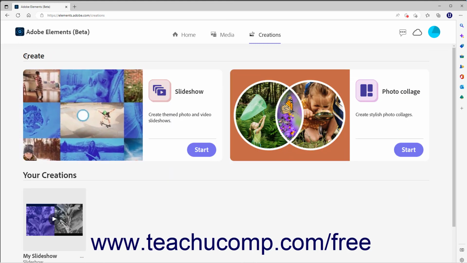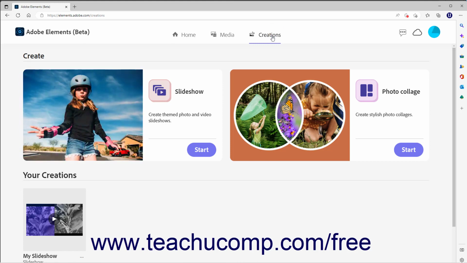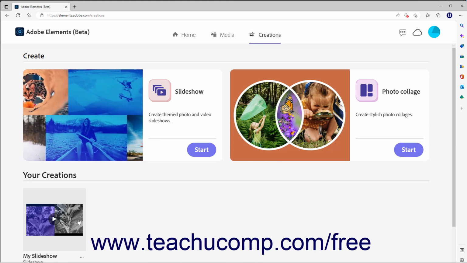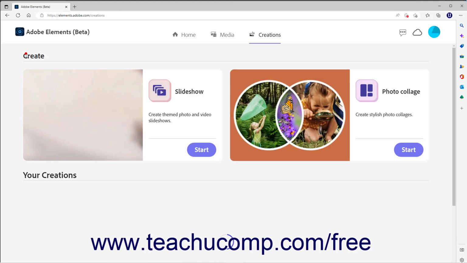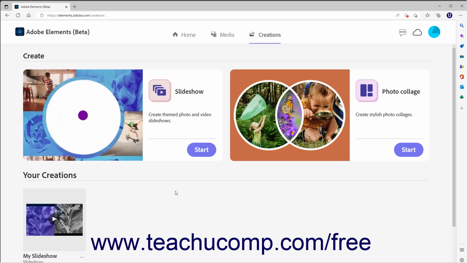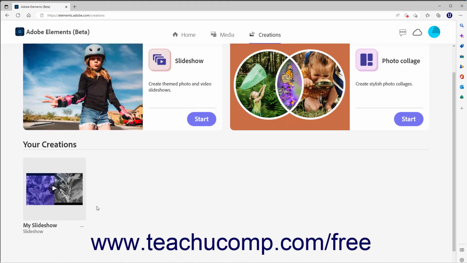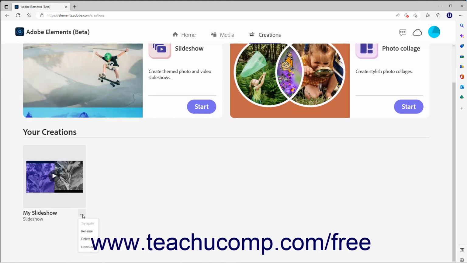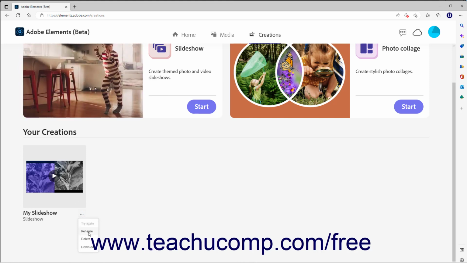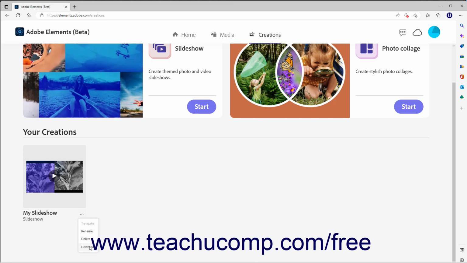To edit a cloud creation in the future, click the Creations tab, and then click the Creation to Edit to open its editing screen. To rename, delete, or download a cloud creation, click the Creations tab, and then click the ellipsis mark button under the desired creation. Then select either the Rename, Delete, or Download command as desired.